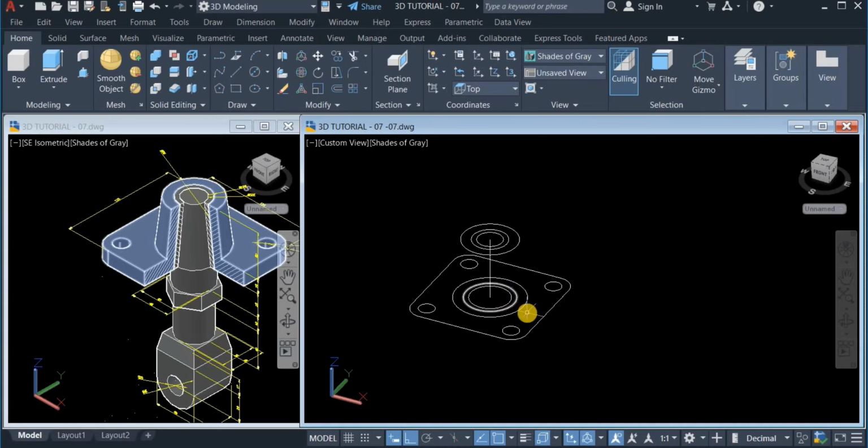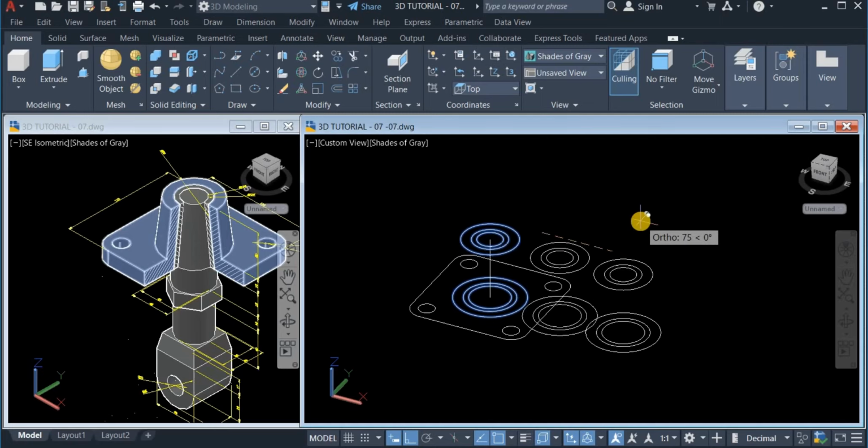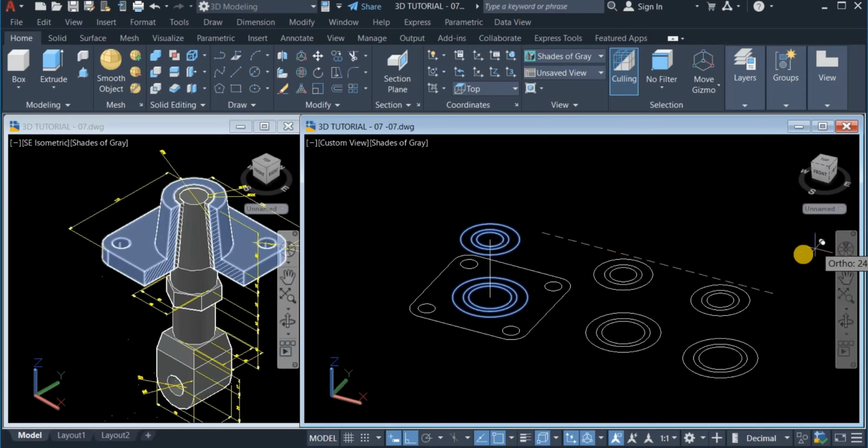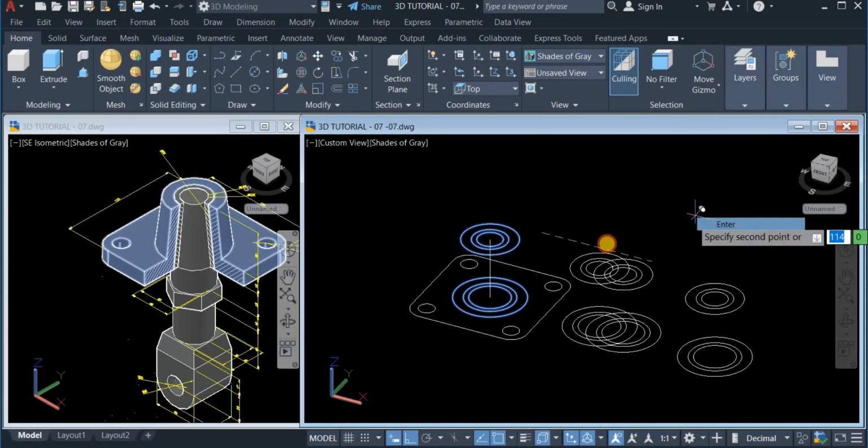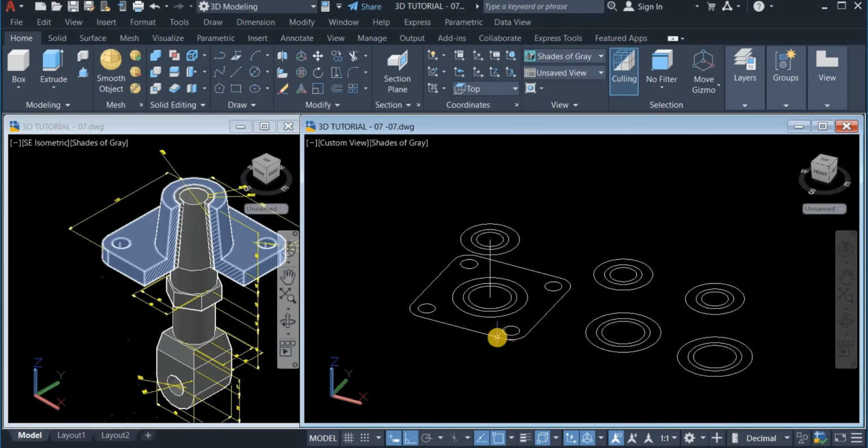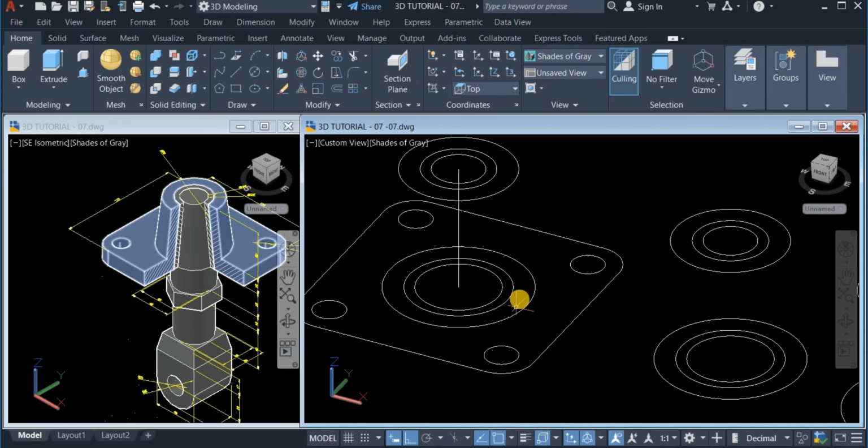Now I'll make 2 copies of this. So click on the copy command, copy this and this. I'll make 2 copies of it. Now delete these 2.